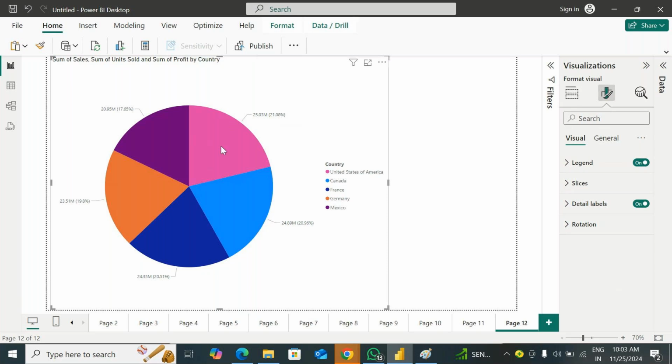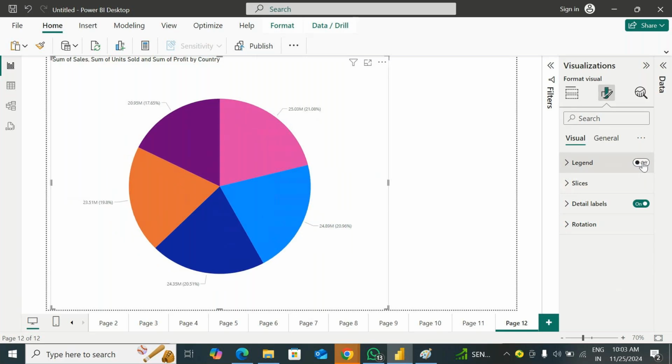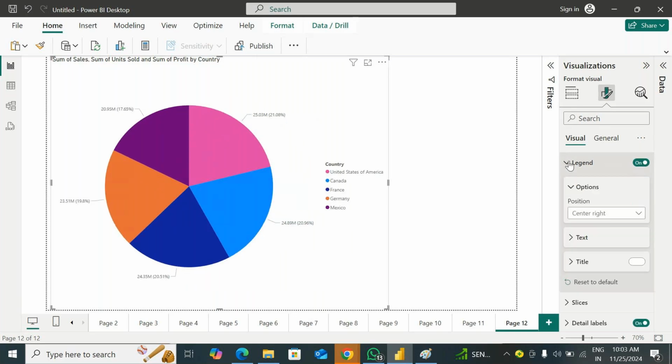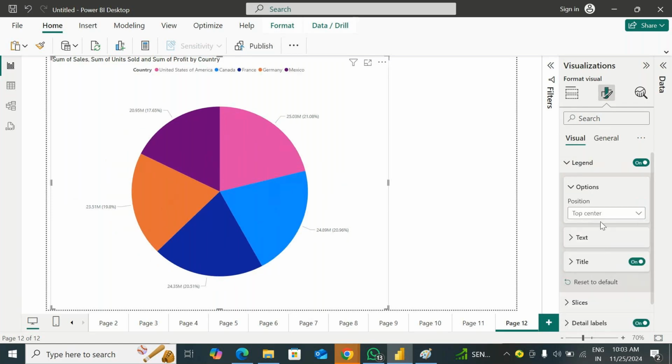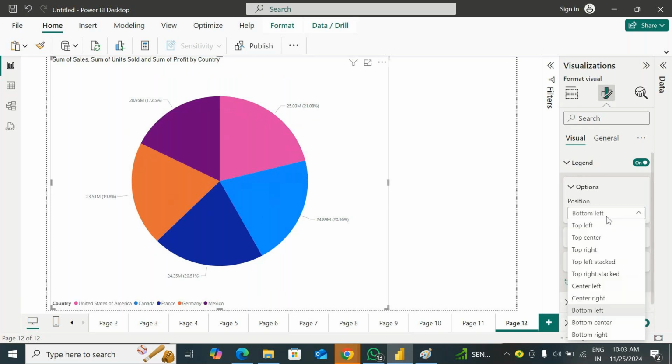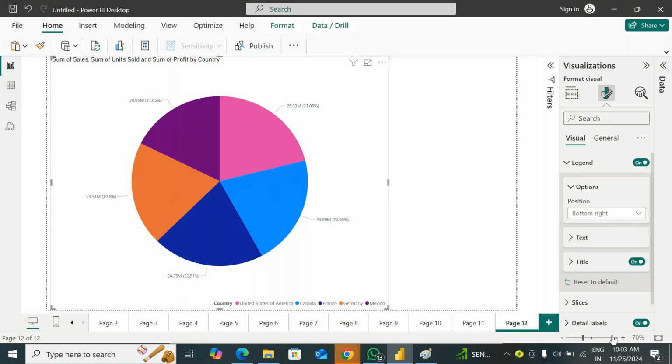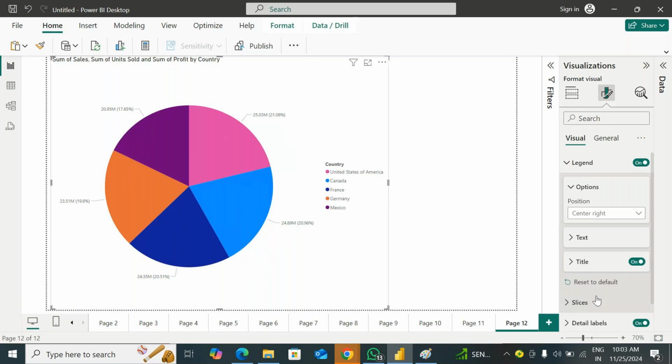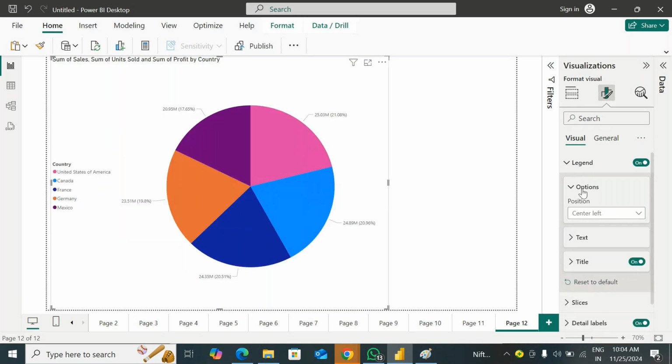It shows what color, what value. We have some description here. If you don't want it, disable it. If you want it, enable it. If you enable it, where do you want to place it? Top center, bottom center, bottom left, bottom right. You can place it anywhere. Center right, center left, so you can place it anywhere.